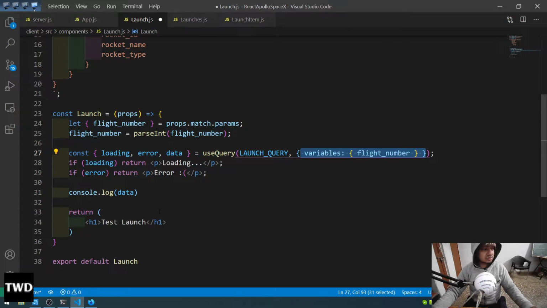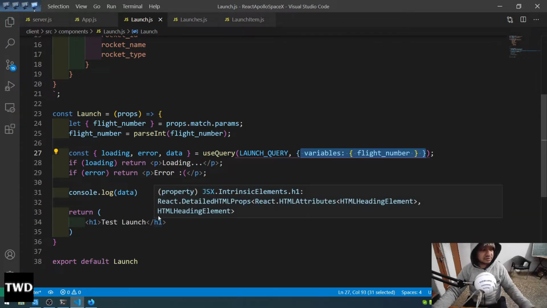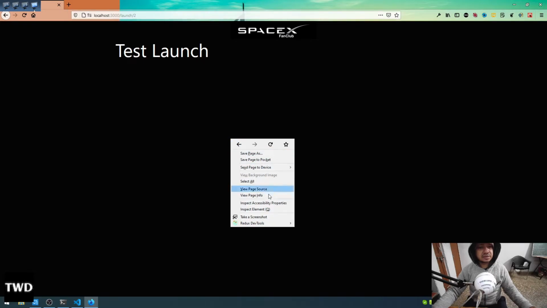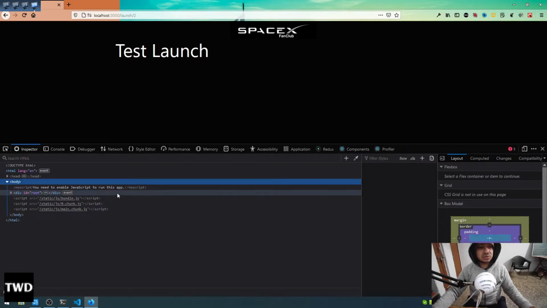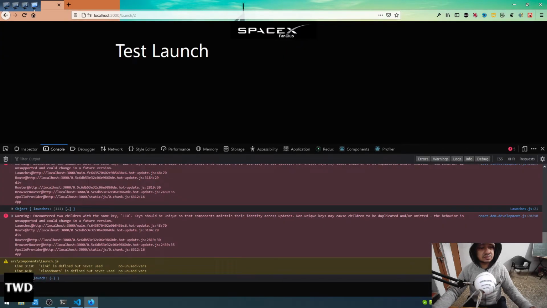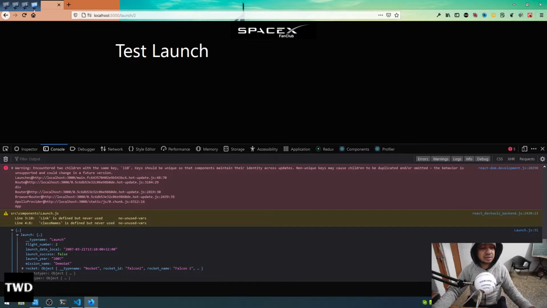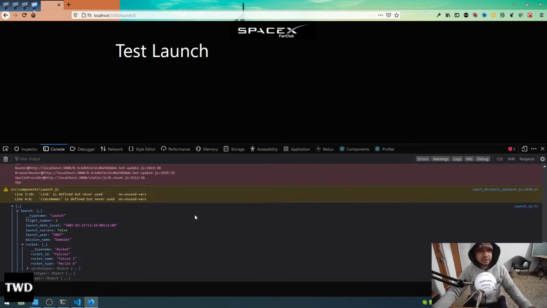So let me save it, and if everything is right, in my console, object, see, I got everything here, even the rocket which was used for this mission. So everything I have got here.